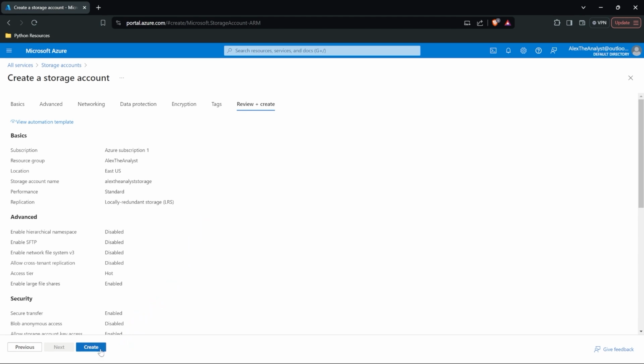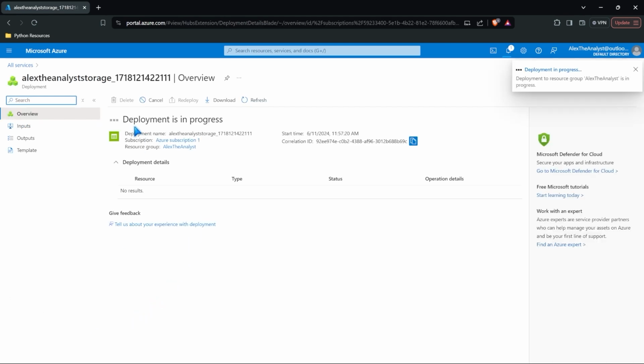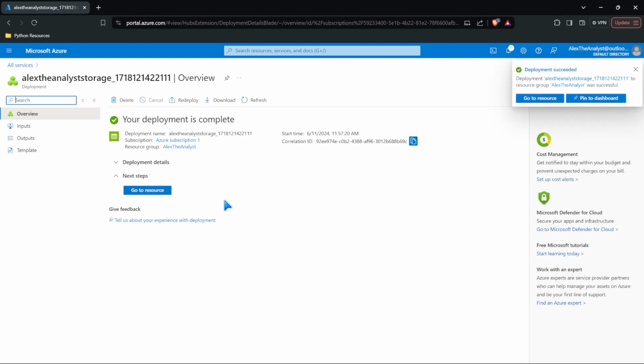So let's go down here. We're going to click Create. And it's going to say we have our deployment in progress. So it's going to start creating the resources needed for that storage account. And then we're going to actually get into the storage account and start using it. And just like that, it took about 10 seconds.